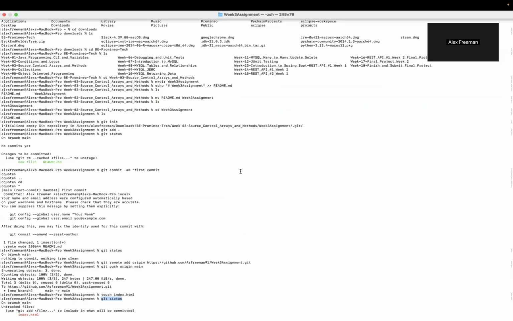So I went into Terminal and was just trying to decide where I want to put my repository. I went into Downloads and decided to put it into the BE Promineo Tech directory and zip folder that is provided for us. So I CD'd into BE Promineo Tech, decided to put it into this week 3 folder here, source control arrays and methods, CD'd into that week 3 file there, and then I created my week 3 directory with mkdir.